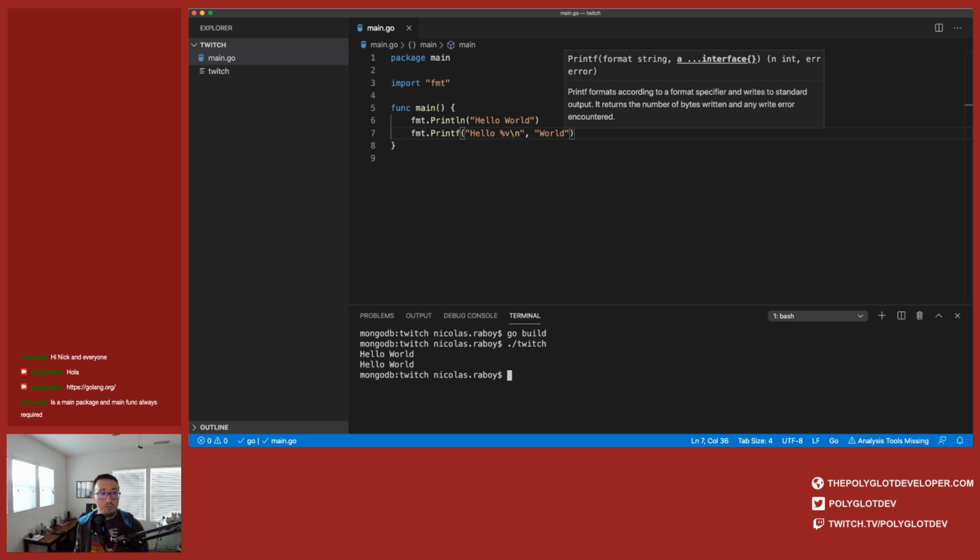Now, something to note, I'm on a Mac. I ran go build, and that binary is set up for my Mac. If I were to send it to somebody who's running Linux or Windows, they would not be able to run it because it's not set up for them.